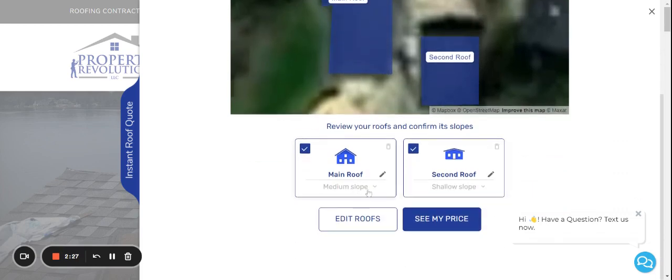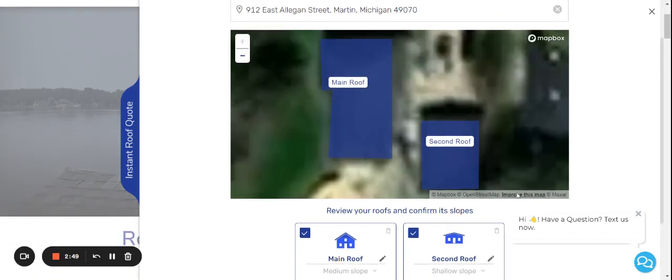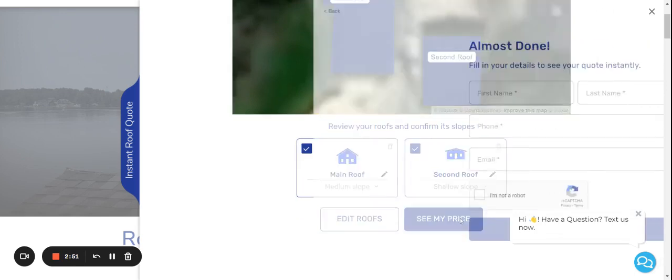The biggest thing that you're going to want to do is take a look at the pitch of your roof. So if your roof is steep, you're going to want to click steep. If it looks something like that, this roof is kind of a medium pitch, so we're going to go with the medium. And then the garage roof here, which is the second roof, is a shallow pitch, so we have the shallow pitch selected. And so then after that, you click See My Price.